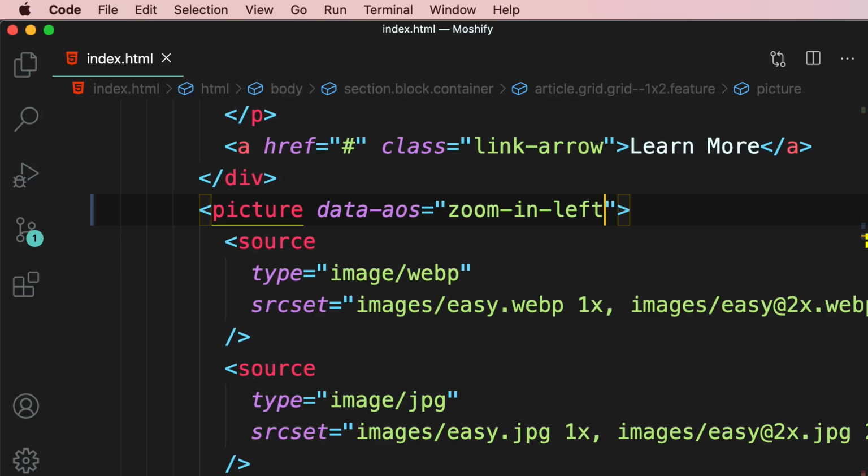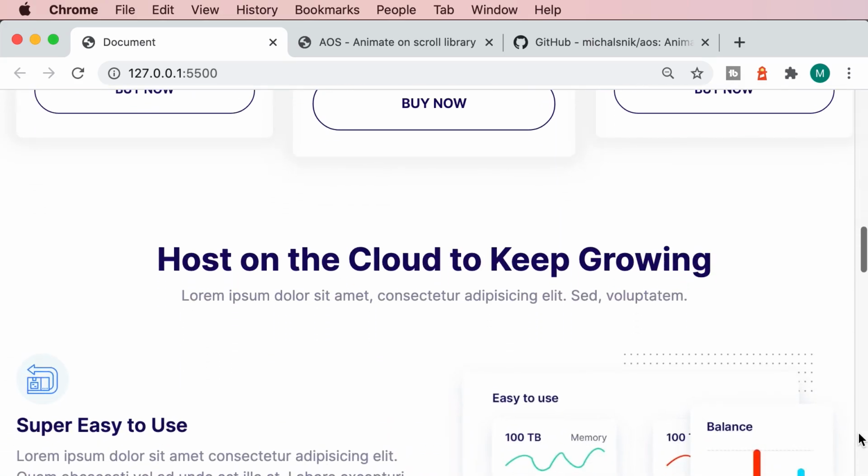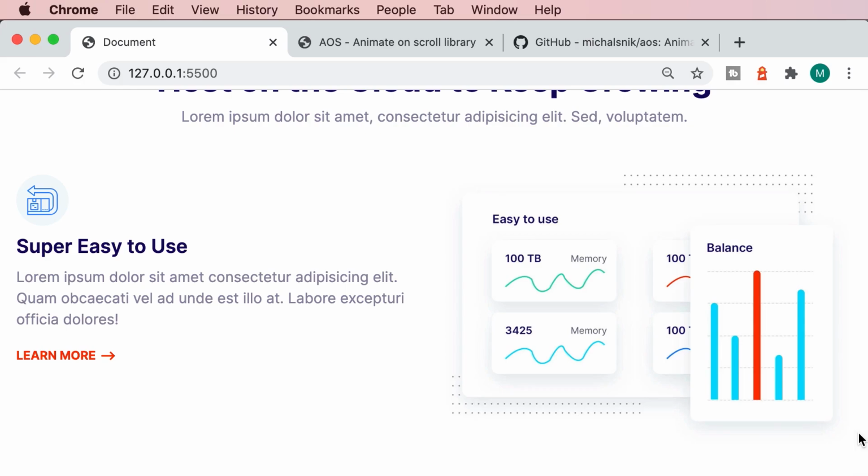Now take a look. Back to the home page. I'm going to scroll down and I want you to pay close attention so you can see the animation. Take a look. Did you see that? Let me refresh the page so you can see it one more time. Take a look. So I'm going to pause the video and apply some more animations on this page.